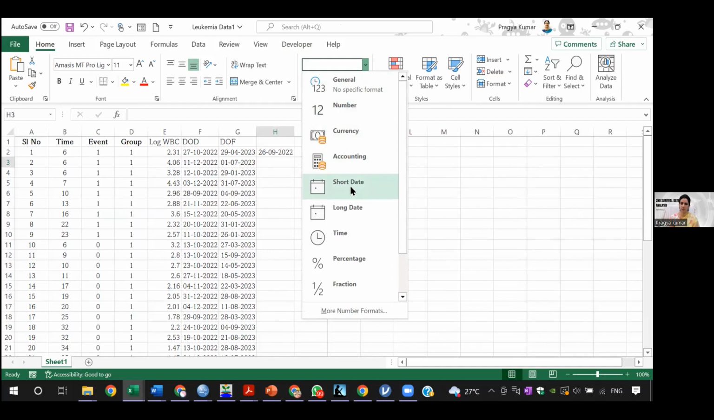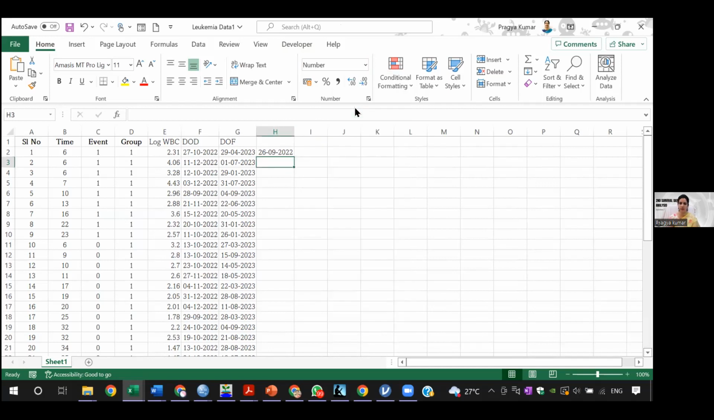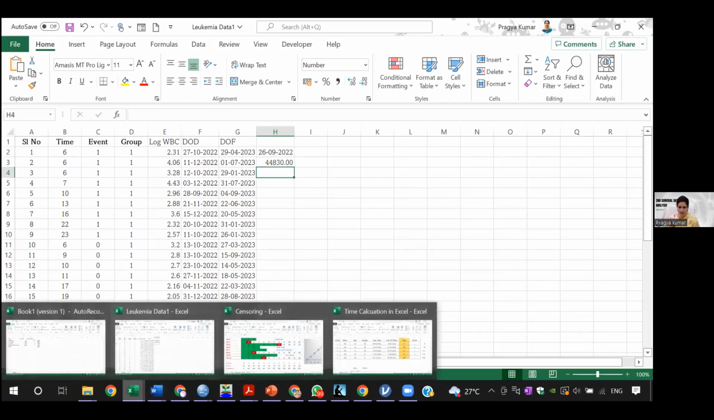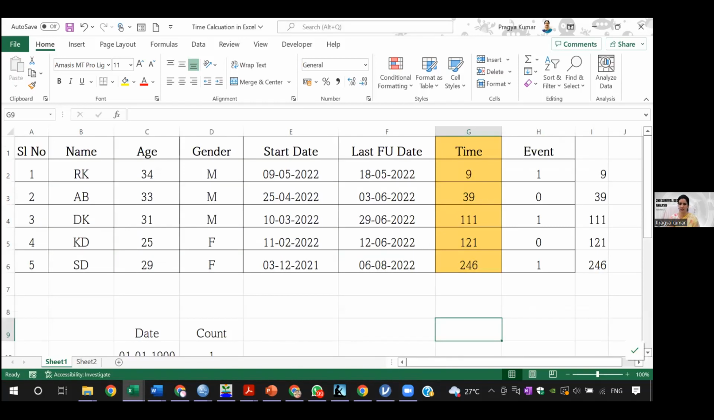That will give you the start date and end date, because there are various examples. If you click Number instead, and I write 26 something 2022, you can see it comes as 44830. This number appears because Excel takes the first day as 1900. That's what we were showing you regarding that count, and now it has come here also.